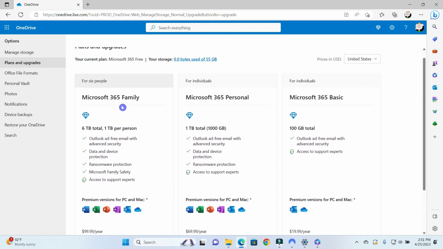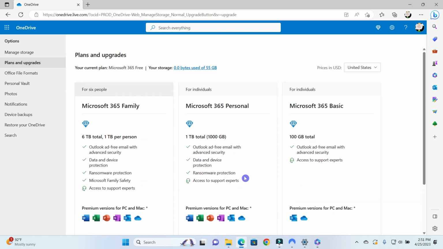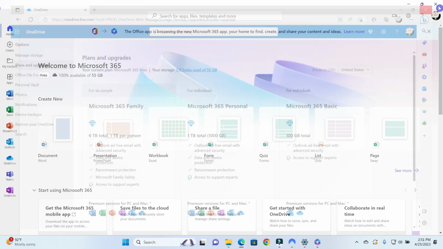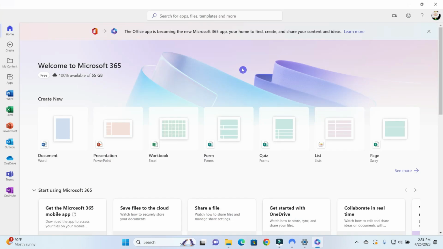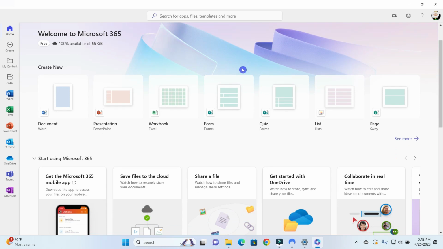Okay, all right, so those are the plans, but in this video we're not working with any of the paid plan. We're going to stick with the free one. Okay, so allow me to close this window and we go back to the Office app. So here's the Office app again, and if you want to start a document, you can just start with a plain document by just clicking on it here.